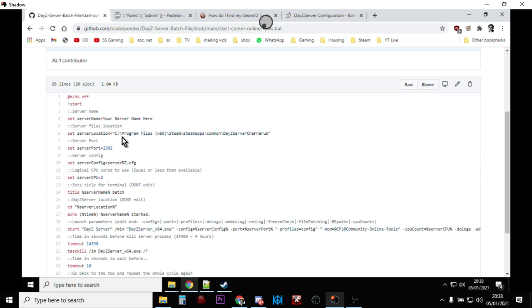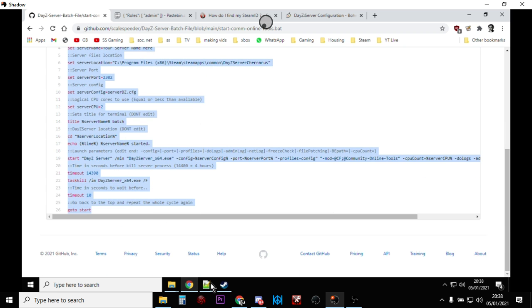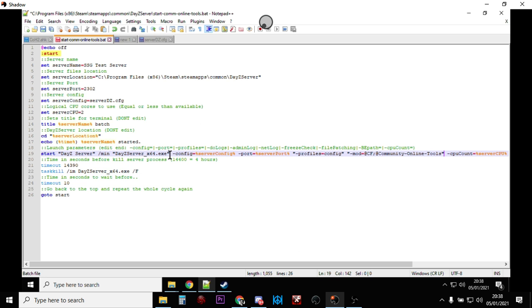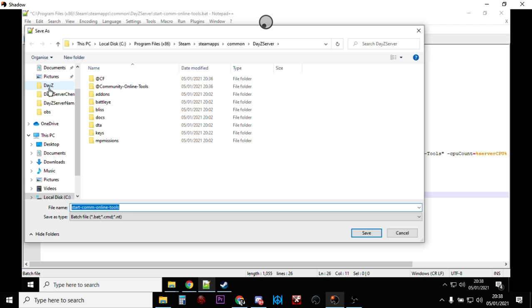If you go there, copy all of the text, and open up your favorite text editor, Notepad++ is free and very good, paste it all in there. Then go File, Save As, go to your server, and save it as, say, start in quotation marks, start.bat.